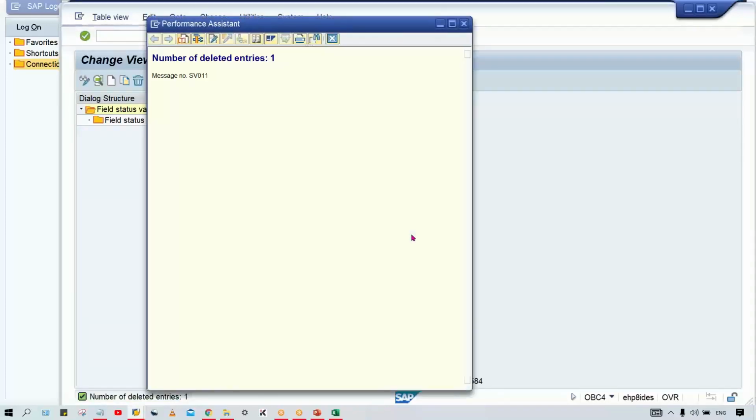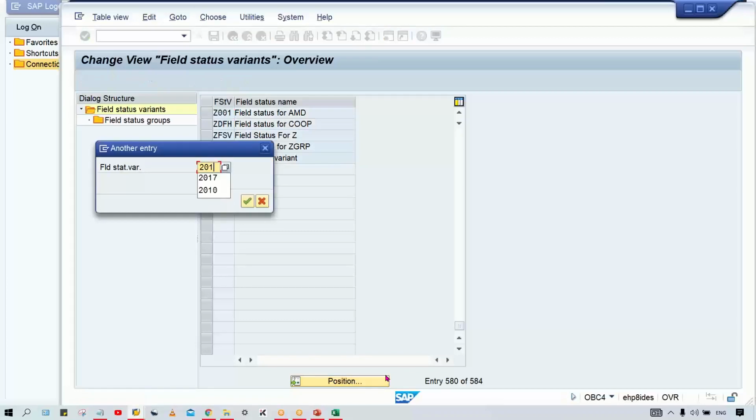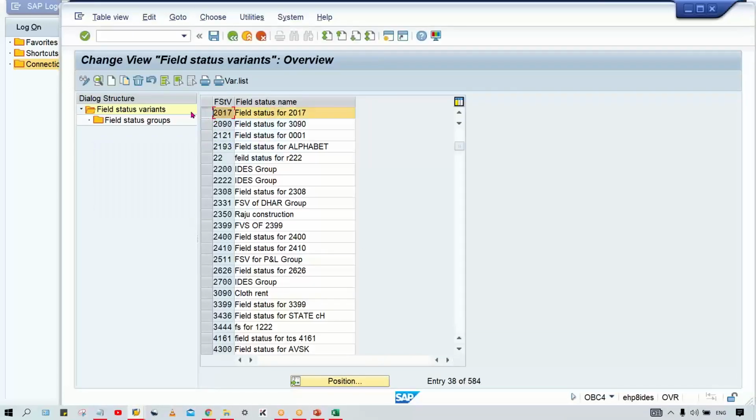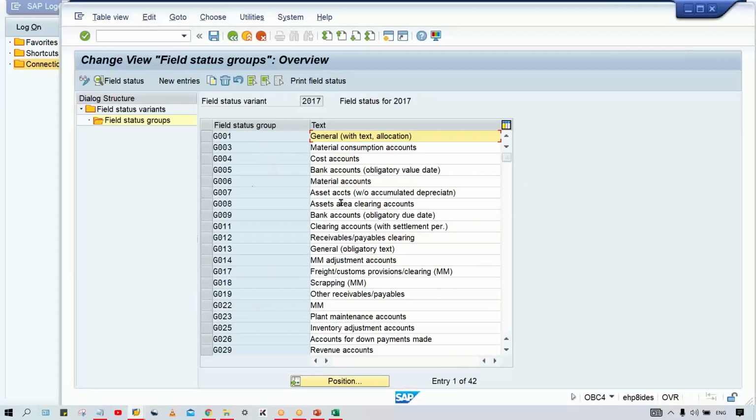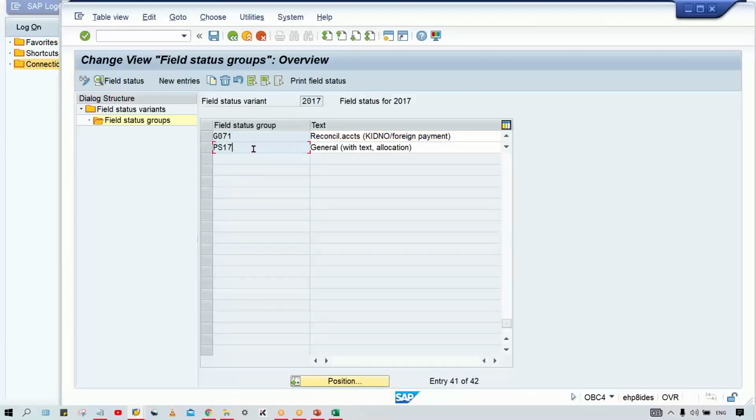Sorry, group. So Sir, actually, I had tried with the earlier one, 2017. When I was not getting it that way, I created a field status variant again with that name. So okay, maybe that is 2017 here, right? So in 2017, what we have done, guys, in 2017, all the field status groups are there. So whatever field status groups are in this list, those 4-digit codes only you can use, right? Just now I have created inside of that another group called PS17, right?